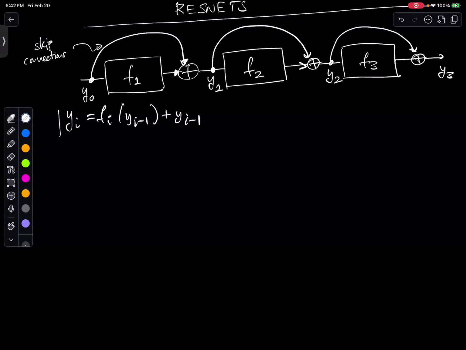So I'm going to take this formula, and what I'm going to do with it is write the output of Y3 as a function of only Y0 and their functions F1, F2, and F3. I want to implement the forward pass and come up with just a composite expression that involves these only as factors.